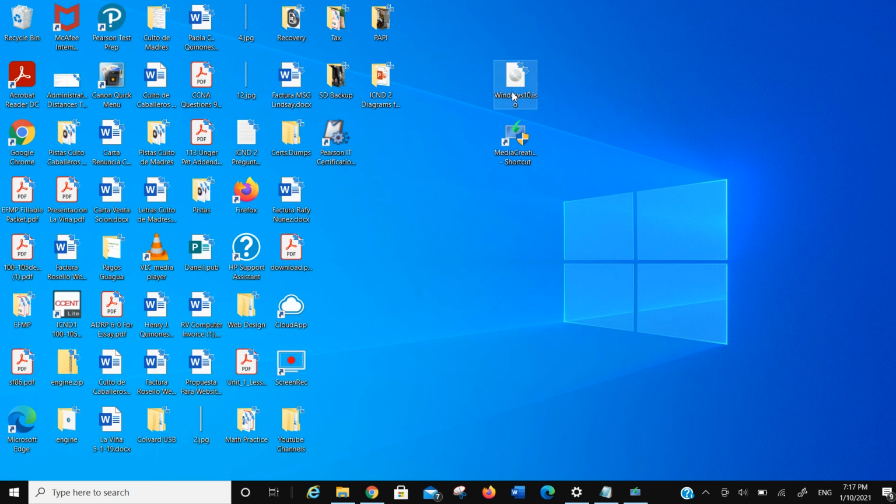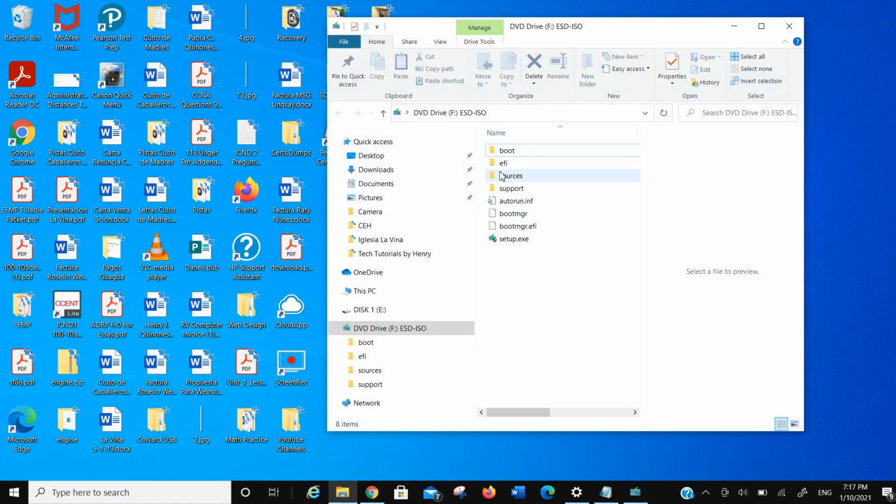So this is the ISO Windows 10. You can see it here. When you open it, you're gonna have this screen. These are all the files and folders that are needed to create the ISO. And then we're gonna proceed to create the USB as bootable to save all these files.